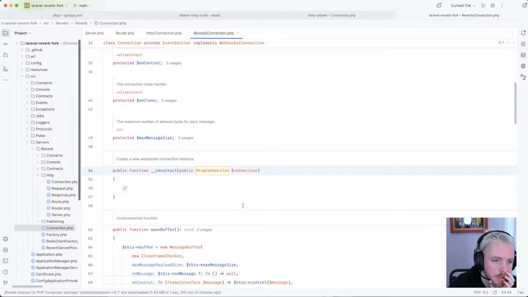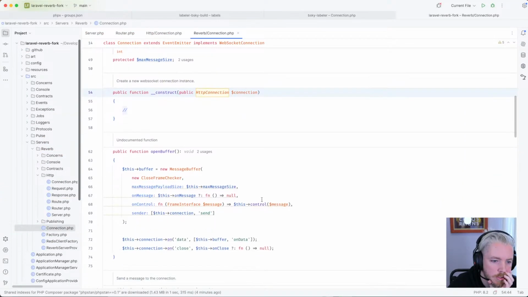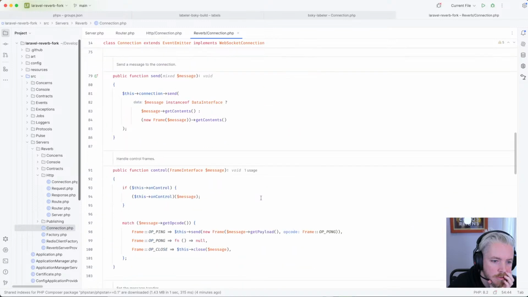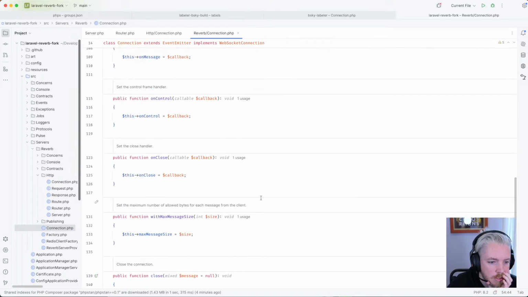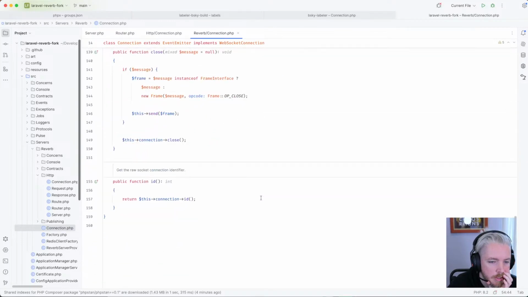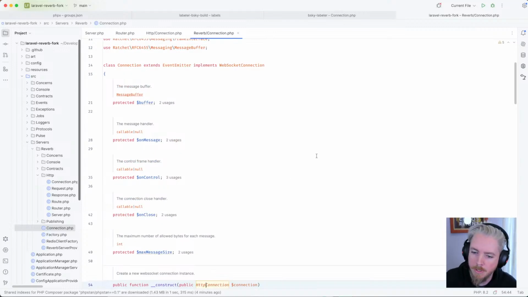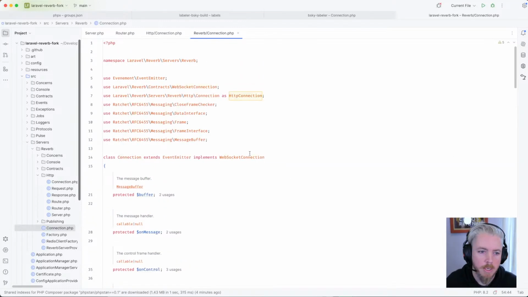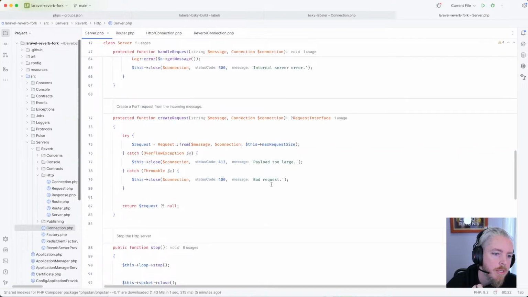HTTP connection, all that stuff. Oh, all this looks fine now. I don't know. Maybe I was wrong. All right, so now let's go back to the server.